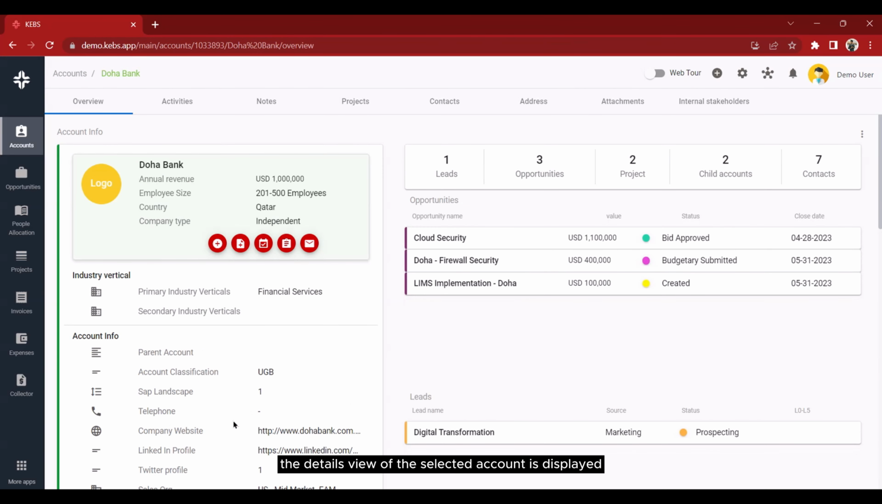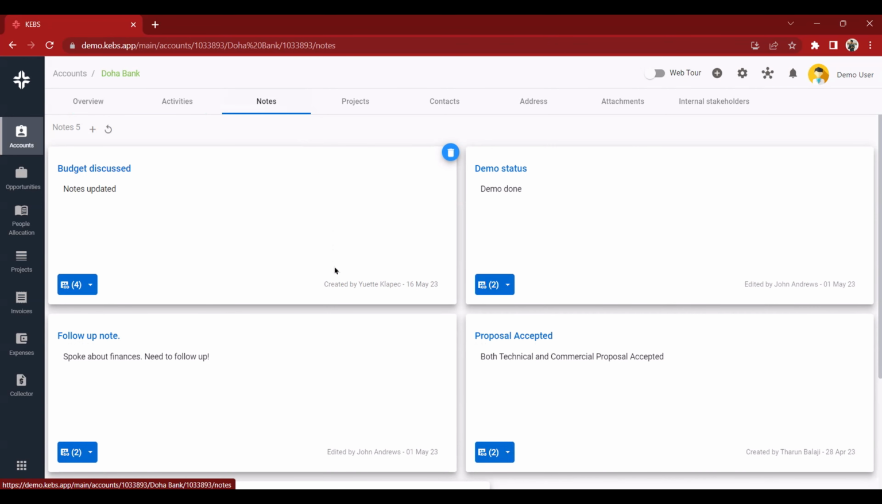The details view of the selected account is displayed. The user can navigate to the Notes section by clicking on the Notes tab. The user can view the existing notes once the Notes tab is clicked.